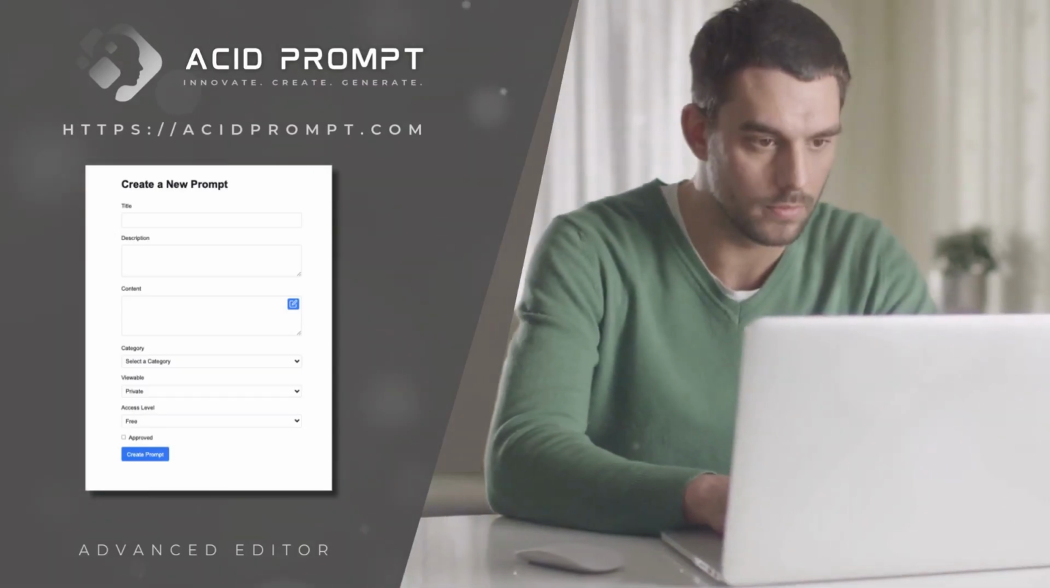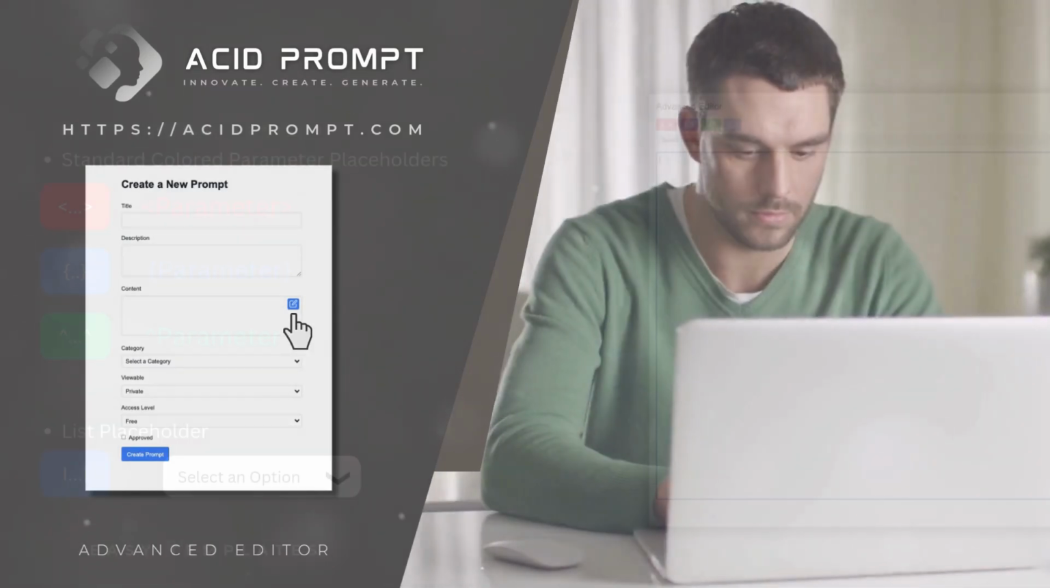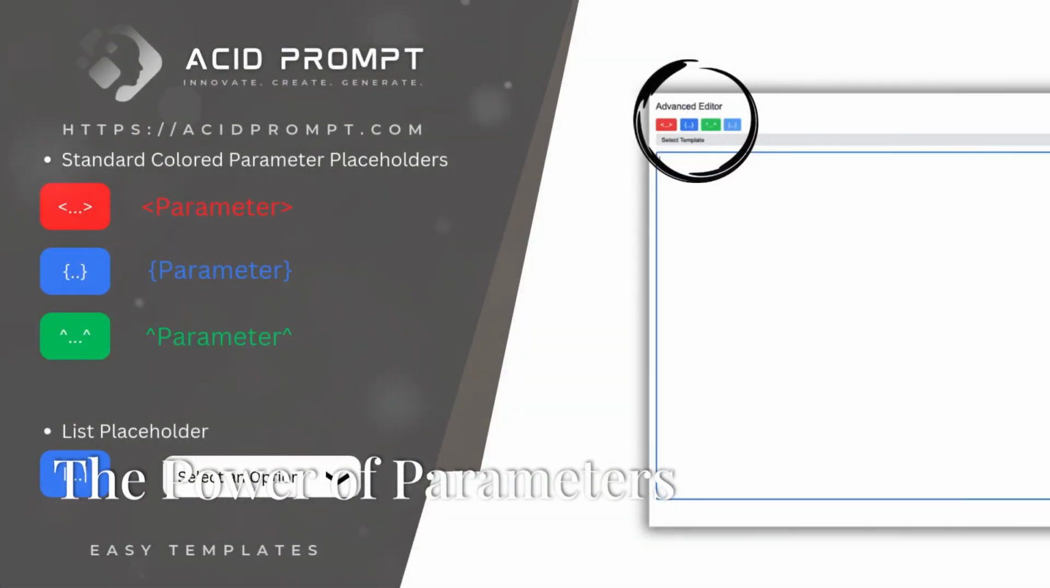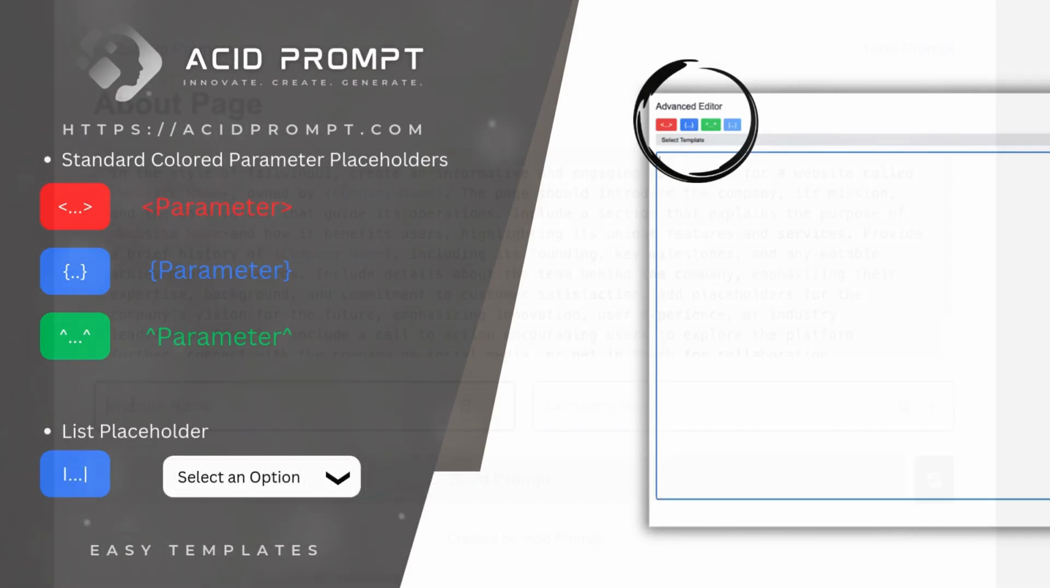Now let's get into the mechanics of creating a prompt with Acid Prompt. First, let's talk about the power of parameters. Parameters are what makes Acid Prompt truly powerful. There are 4 ways you can use parameters.